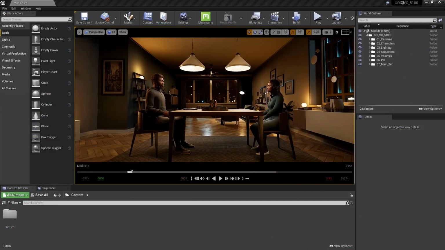In this course, we'll be learning how to use the Cine Camera Actor inside of Unreal to achieve cinematic results based on real-world photographic principles. But what exactly does that mean?